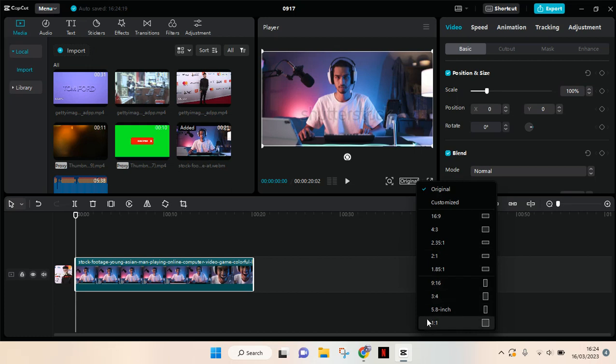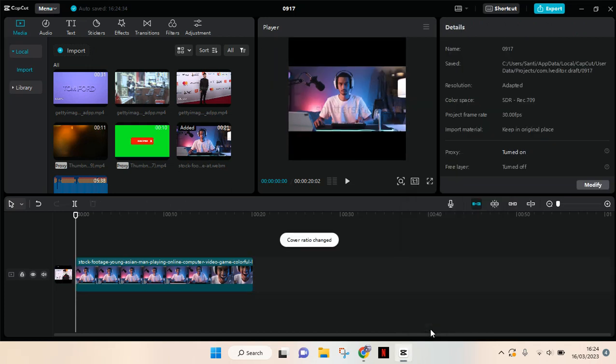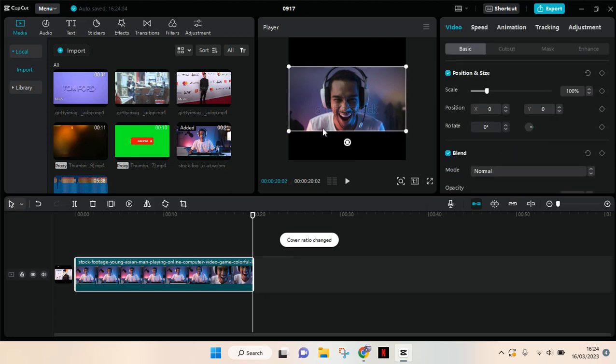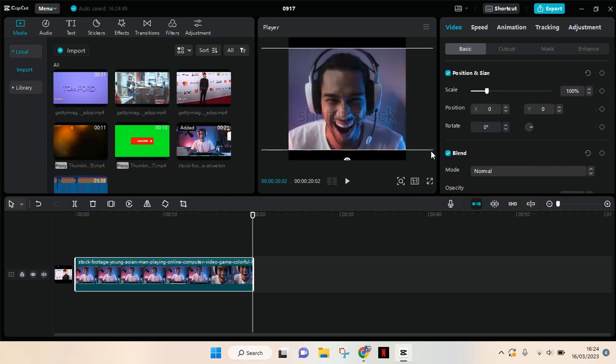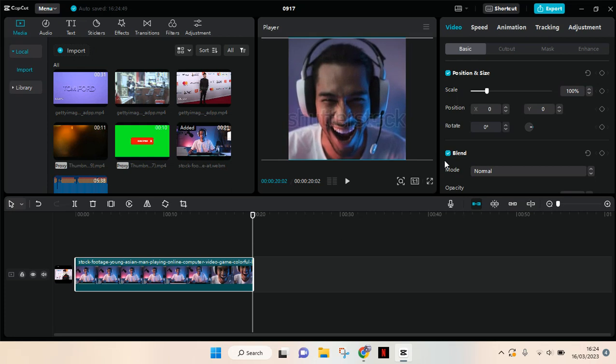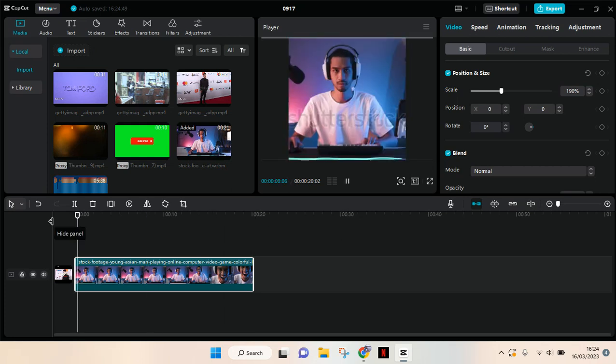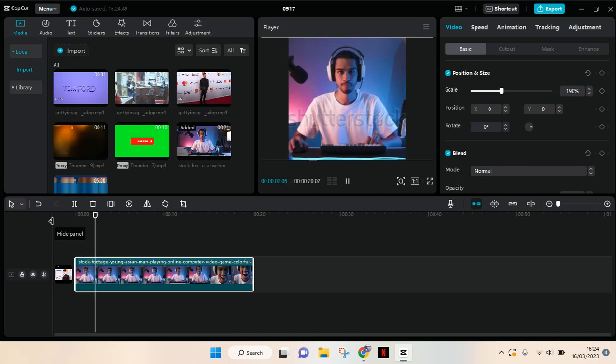You'll see there are lots of format or size options that you can choose. Let's say that I want to change it into a square one, so click on the size that you want. Then after that, it will go like this. But if you want to make it fit, you can just drag the edges of your video to fit the size like this. Okay, so that's a way to resize your video on CapCut PC.